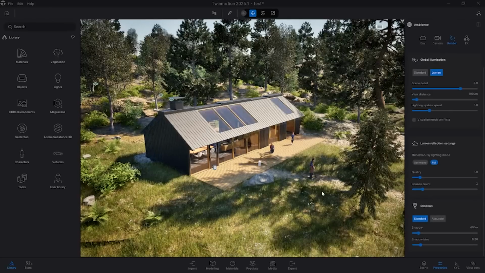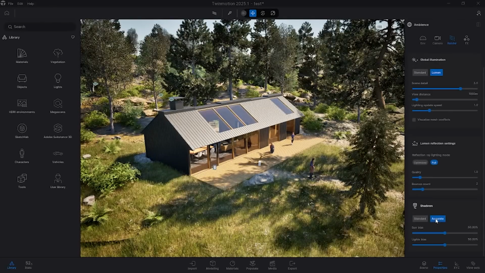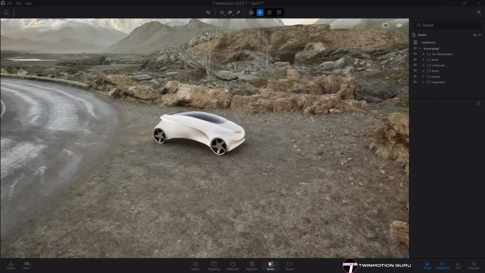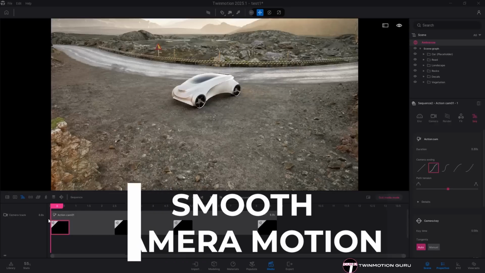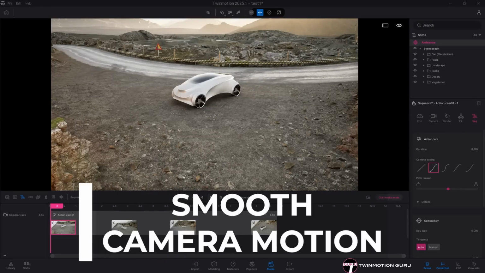To enable them, go to the Render menu, Shadow, and select Accurate. The sun bias and light bias parameters enable you to have accurate virtual shadow maps for the sun or for artificial lights. Turning now to media news, I can only start with the new system of creating video via SmoothPath.